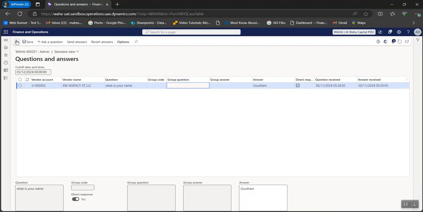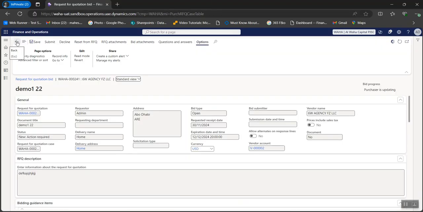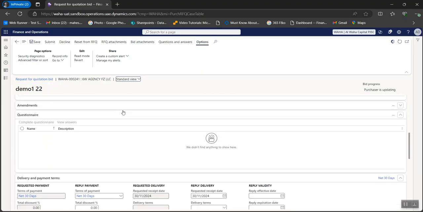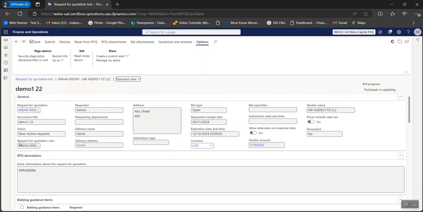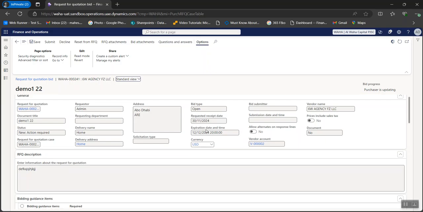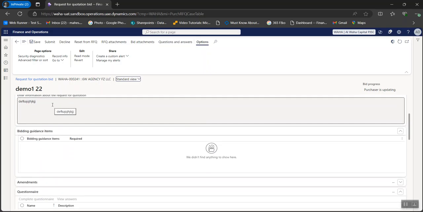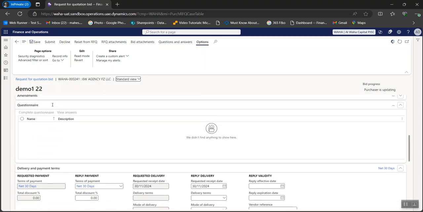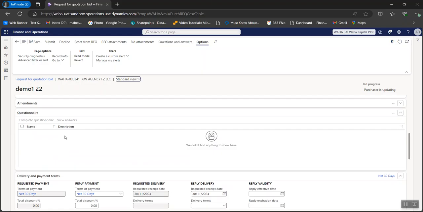Okay, so like that he can ask a number of questions to clarify his doubt, so we can clarify from here. Okay, so you can see this is the information which is populating in the vendor to update the price information. Like you can see the expiry date of quotation. Okay, if I scroll down, this is the default description which we have updated in the quotation. If I scroll down, we have another questionnaire.